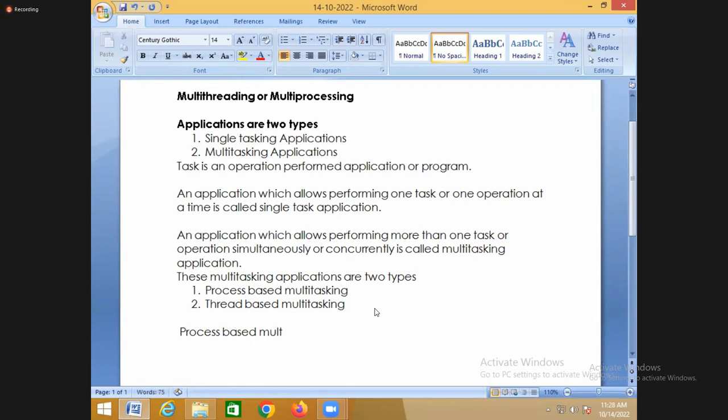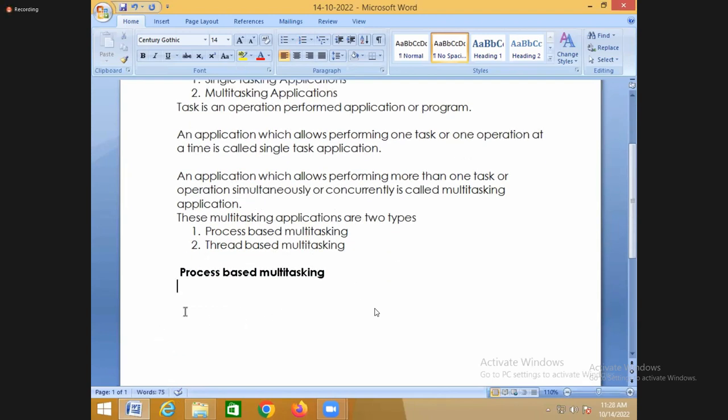Process-based multitasking is used to develop operating systems. It is useful at the operating system level. What is a process? A process is a program under execution.